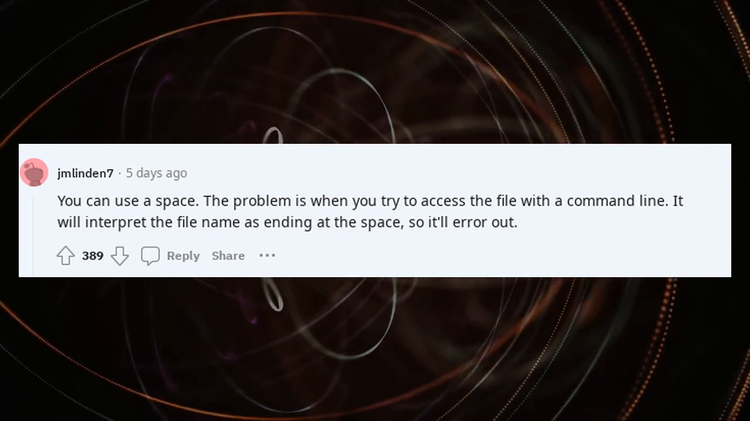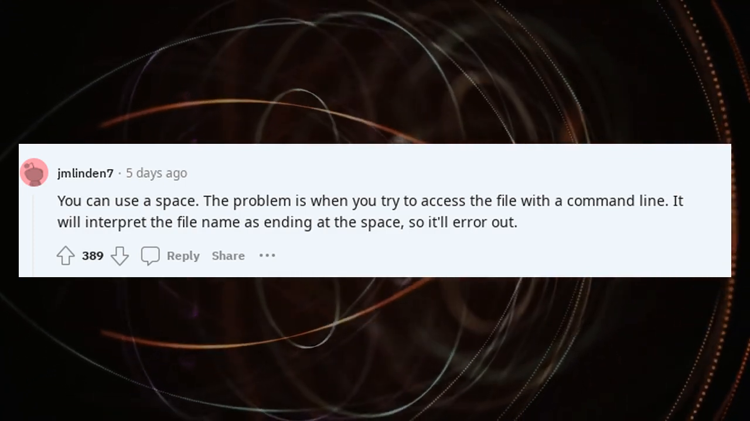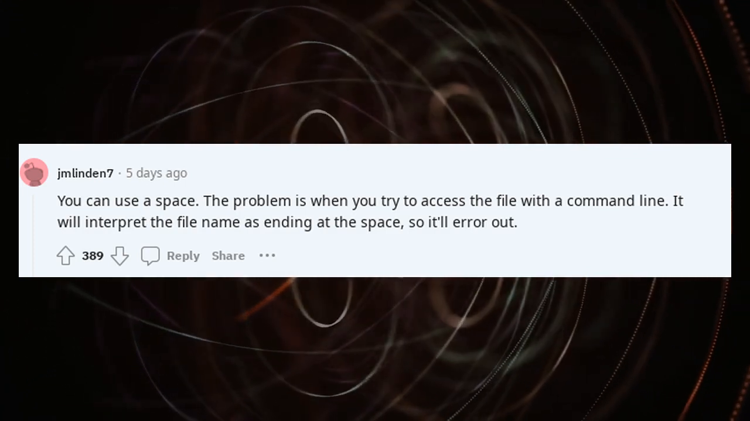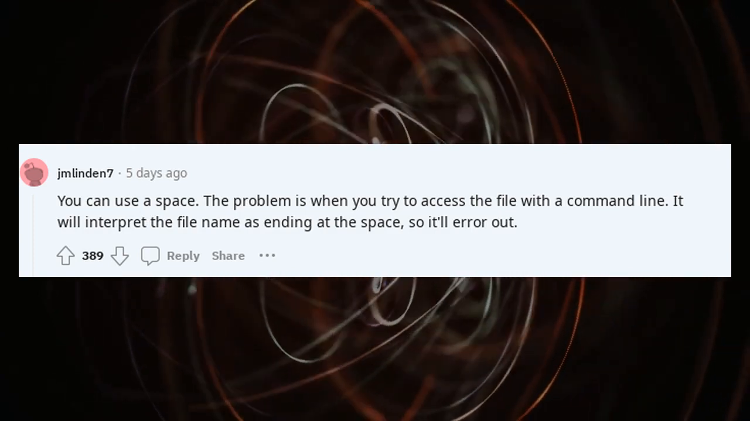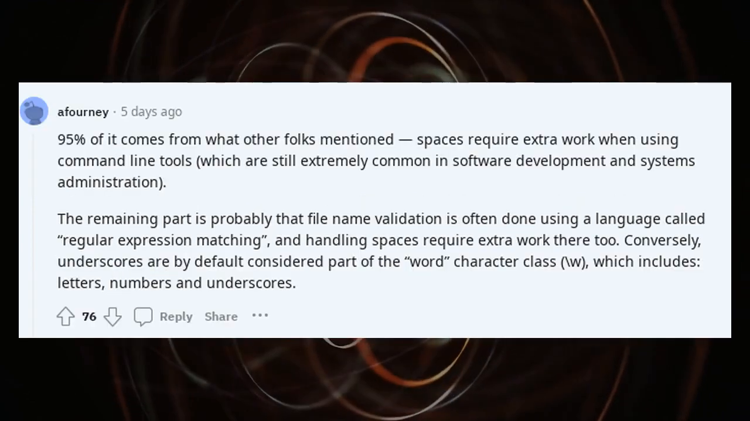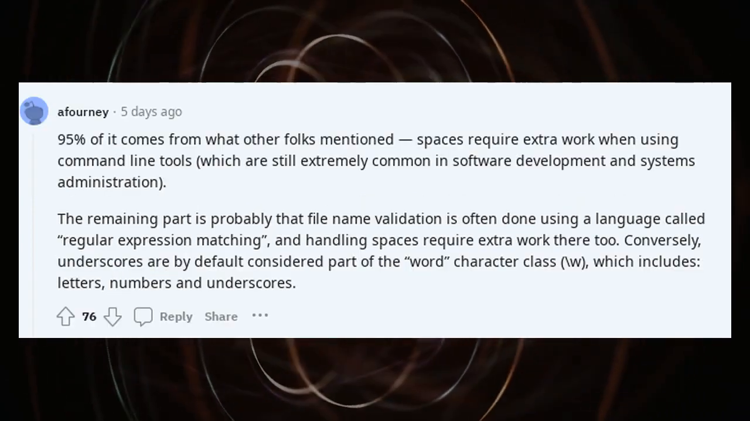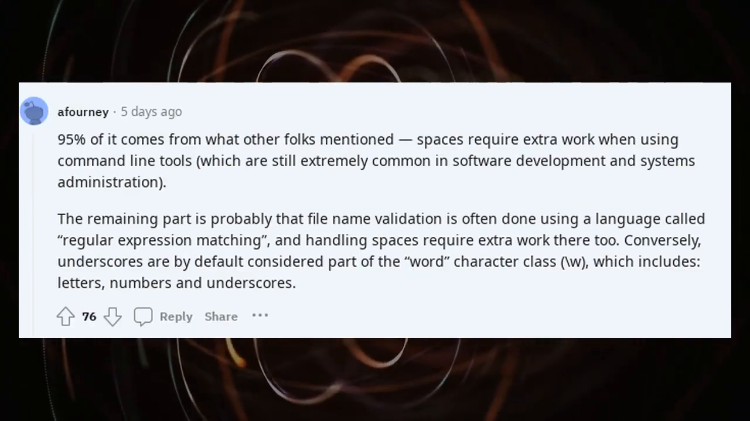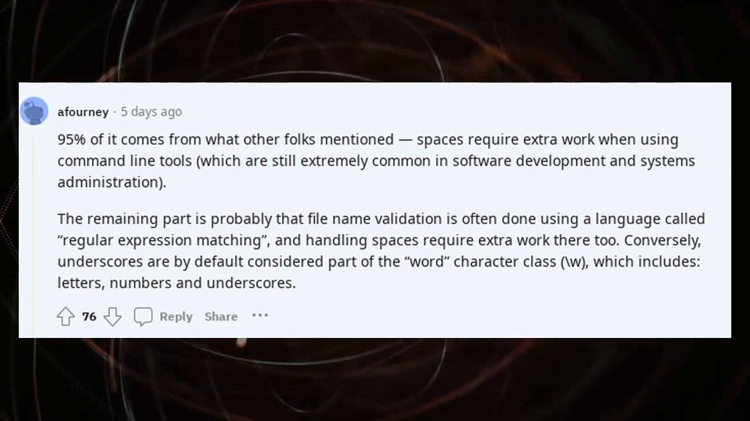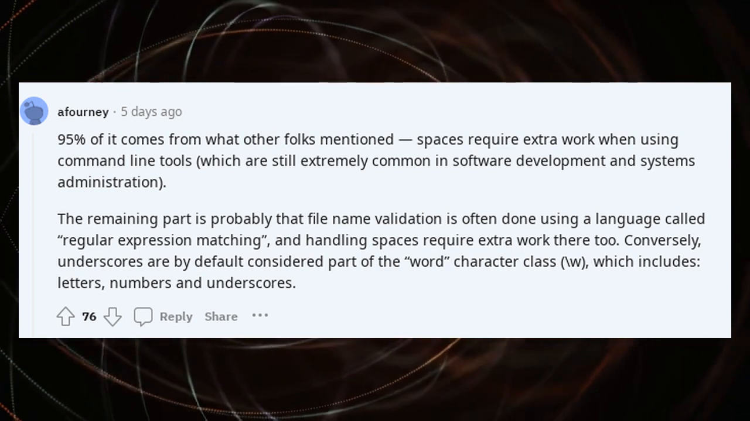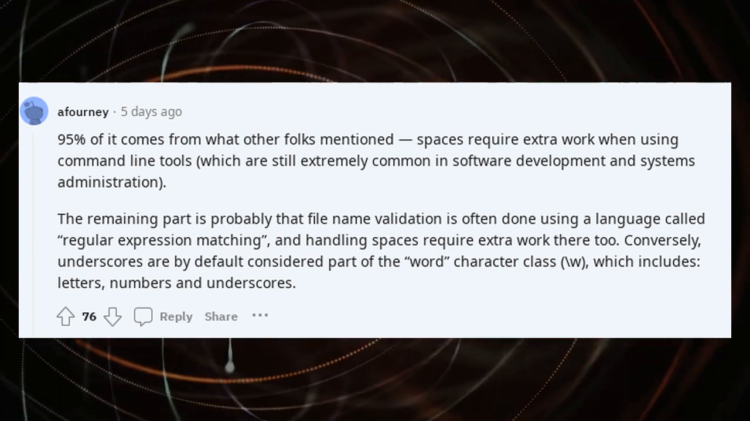The problem is when you try to access the file with a command line. It will interpret the file name as ending at the space, so it'll error out. 95% of it comes from what other folks mentioned: spaces require extra work when using command line tools, which are still extremely common in software development and systems administration.